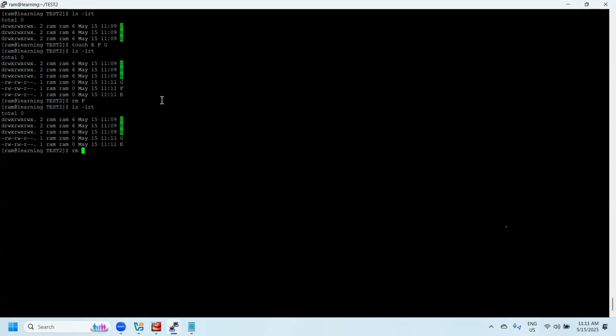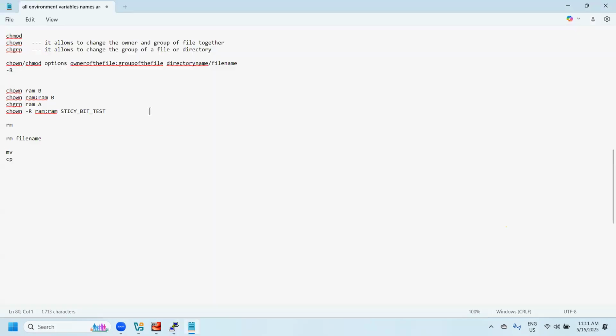For example, if you go with rm and capital G, the file will be removed. If you are the owner of the file, by default the interactive mode is enabled. When you run rm file name, by default it interacts with users to delete a file or directory. It will ask you to press Y or N to remove your file or directory.